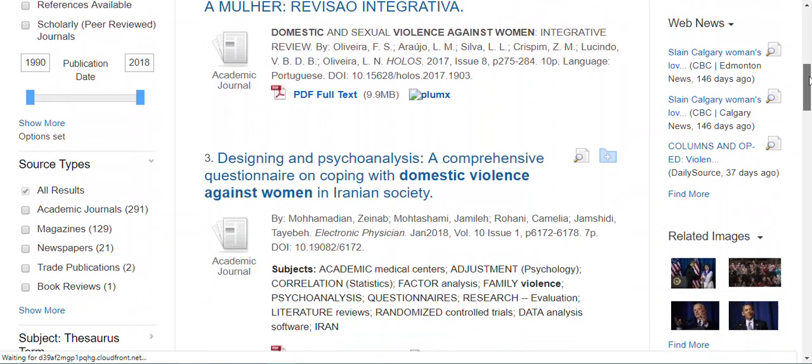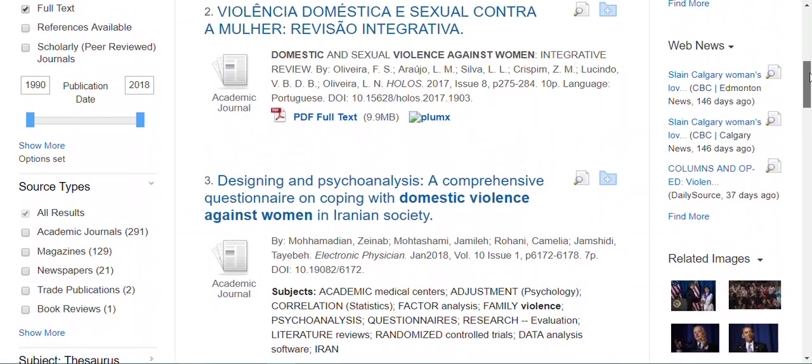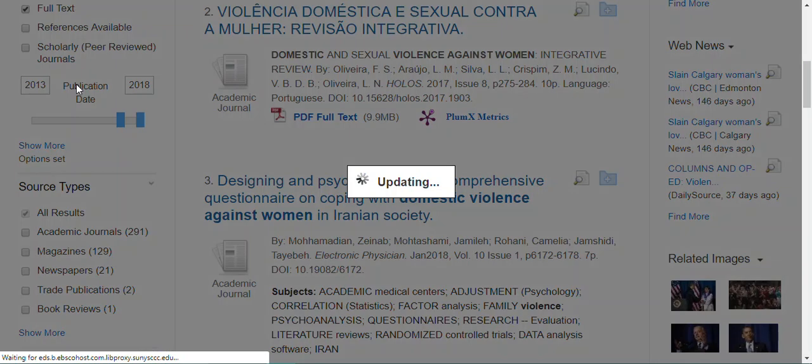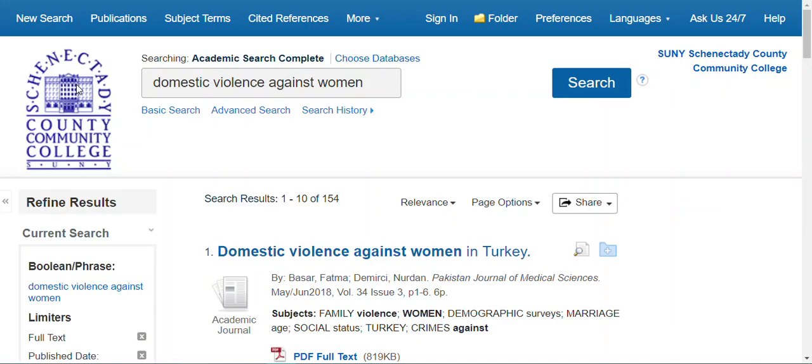Then we have some things that are not in English. So I really want to limit them. And my publication date, I want stuff that's more recent. So I'm going to put my publication date in here. I'll look for the last 5 years, so I'll put 2013 to 2018. That'll limit things right off the bat.